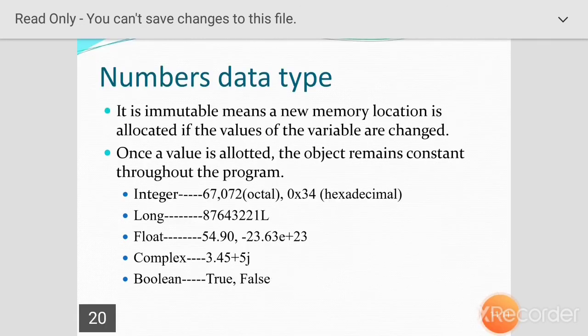Integers. The data type is immutable. Immutable means the value does not change. A new memory location is allocated if the value of the variable is changed. So whenever the value is changed, it will take a new memory, but the previous memory location will not be erased. Okay children, please remember that. Once a value is allotted, the object remains constant throughout the program.